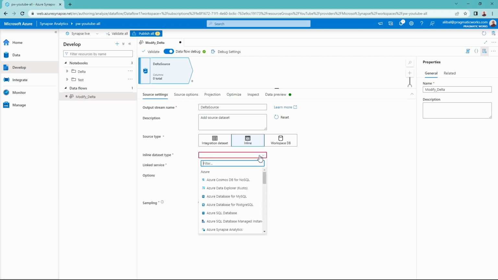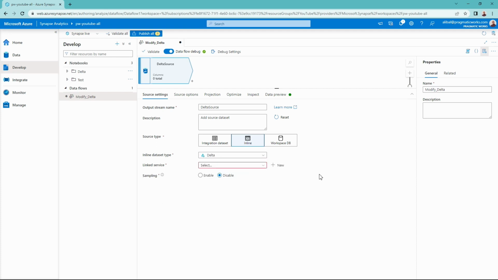So I'm going to go through and select my inline dataset type. You can see there are many different options here, but I'm just going to select my Delta option. Now, once I do that, I do need to still affiliate some sort of linked service, some sort of connection string, the ability to connect with that data. Luckily, since a Delta table exists inside of my data lake, I already have a default storage linked service that was created when this Synapse Analytics workspace was created. So I'm going to go ahead and select that for myself.